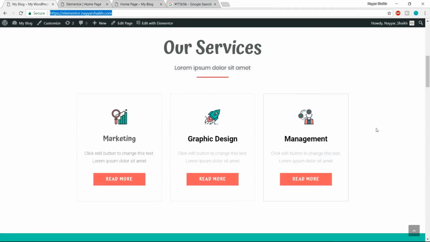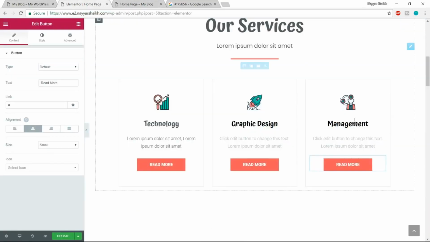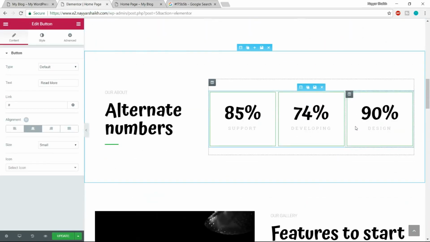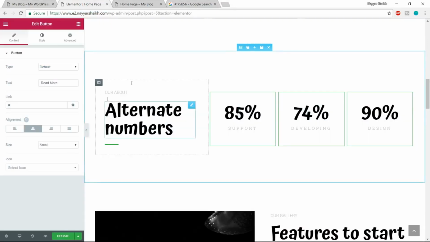Okay, after that we have the third section. Now this is also a very beautiful section. Let's see how to make some changes over here. So again, come back over here, let's scroll down. Now the first thing that we have to change over here is the background color. We have a very beautiful background color. Let's do that. So what you can do, you can hover this and select this option which says edit section.